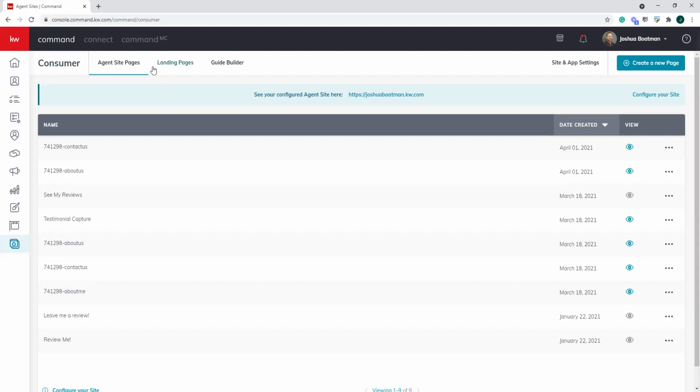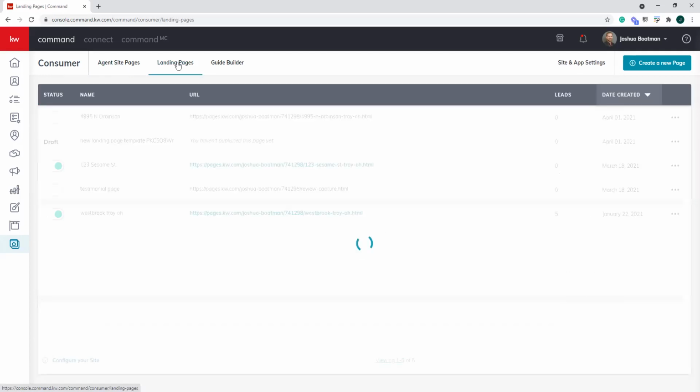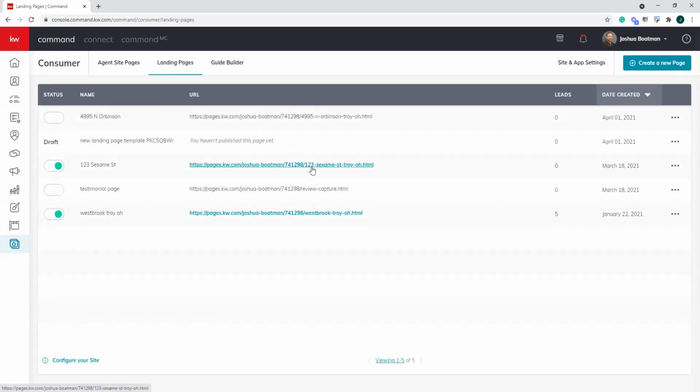To give you a quick rundown, an agent site page is basically a page that you can have appear within the menu of your agent site. If you've ever been to any website and clicked the little menu button and you can list pages there, typically those are what we are going to call our agent site pages.